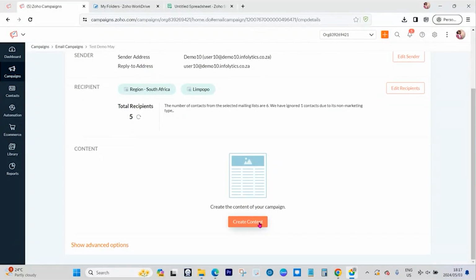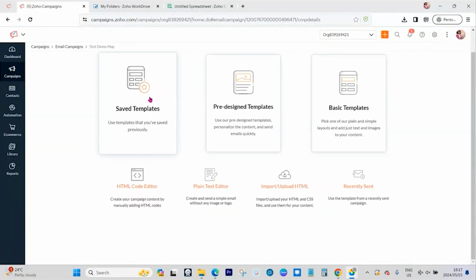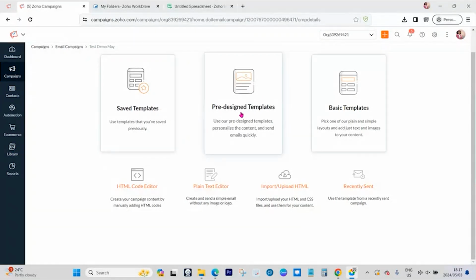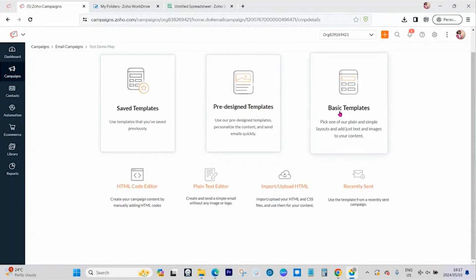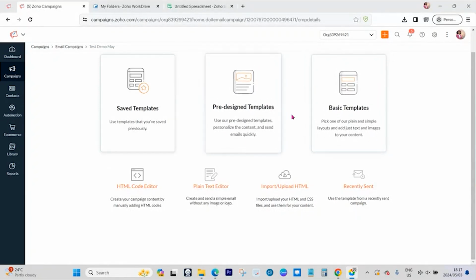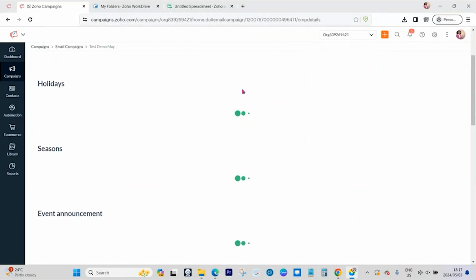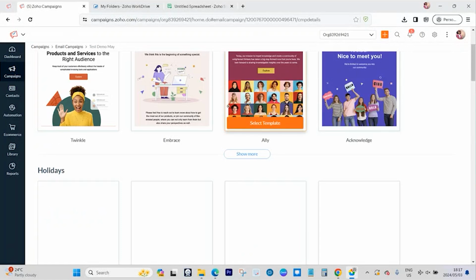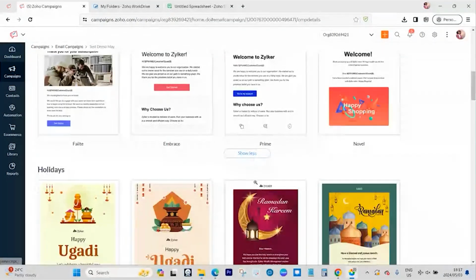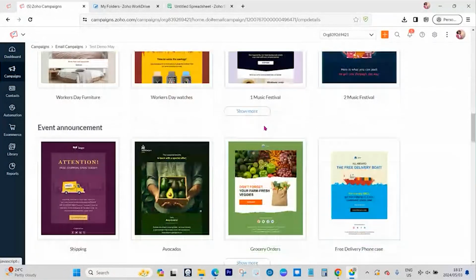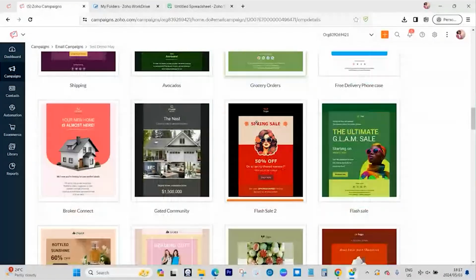Then your contents, you're choosing your email template. You can use your saved templates from your library here, pre-designed templates, or upload templates using HTML. You can import them from here. You can use recently used campaigns or basic templates. You just decide. I'm going to use pre-designed templates, and we've got different categories there, an array of interesting templates you can use. We're just going to pick any one of them.